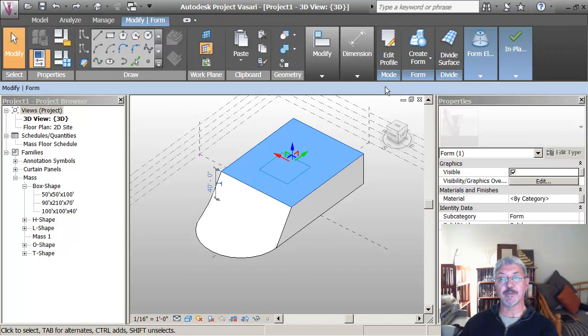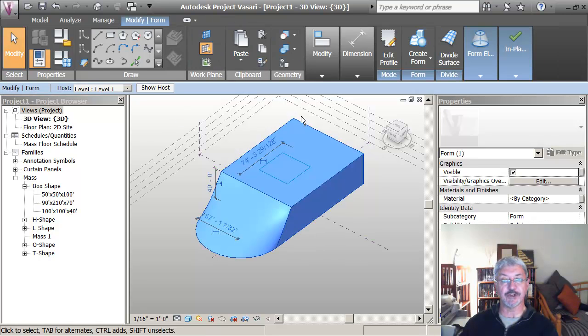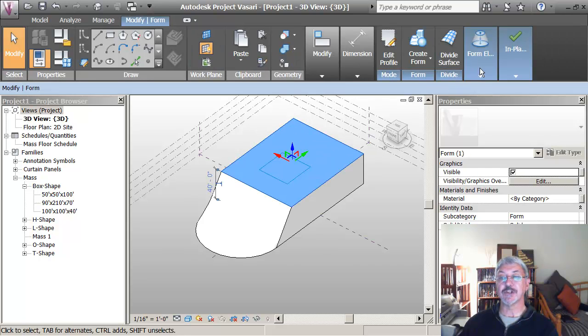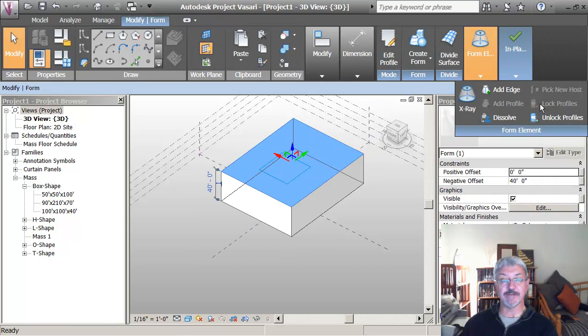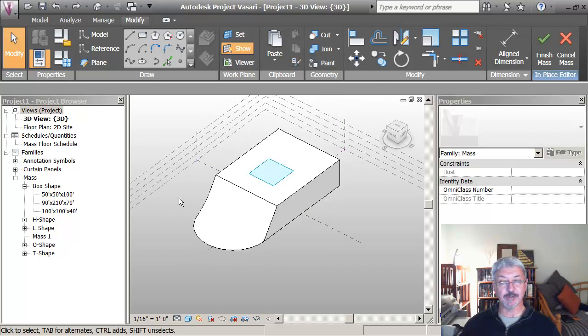I'm going to pick on the top. If I were in on that profile, I'll say I'm finished, but just pick the face on the top there and say that I want to lock them. You see it's driving that as being the active profile. So I'm going to undo until I get back to my more interesting shape here.